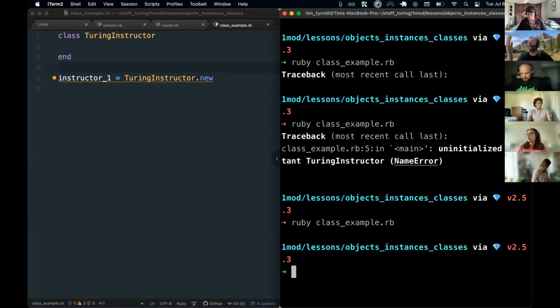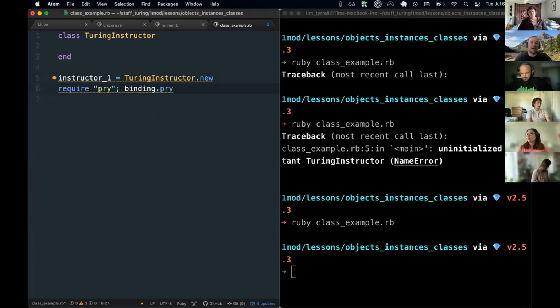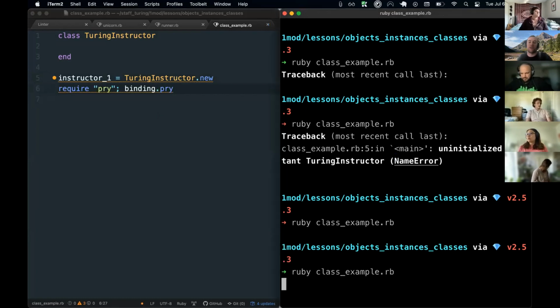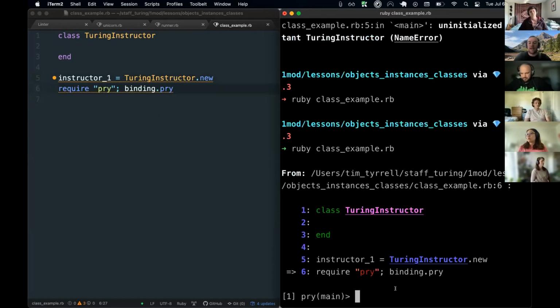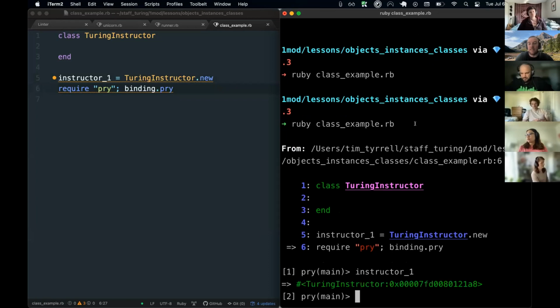Cool. And now if I execute this file, nothing happens, which sometimes is the best thing, because that means the code ran, right? I didn't tell the code to stop. I didn't tell it to do anything. But now, even if I wanted to get in here and pry in and see what's going on here, now I can get in here and I can say, okay, what is instructor 1? And it is indeed an object, a Turing instructor object at that point.